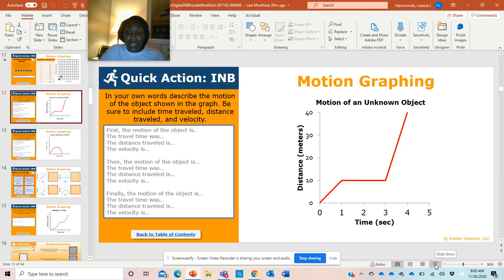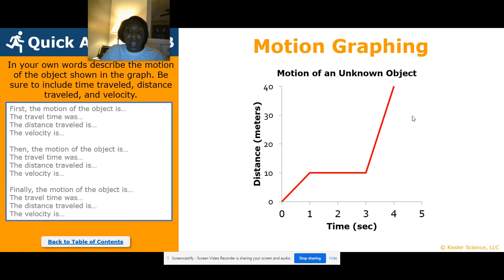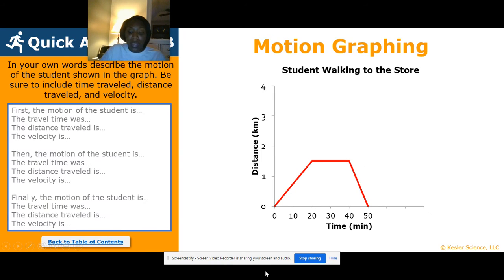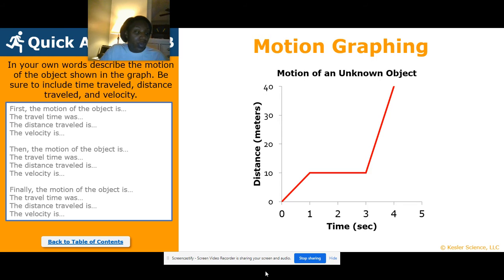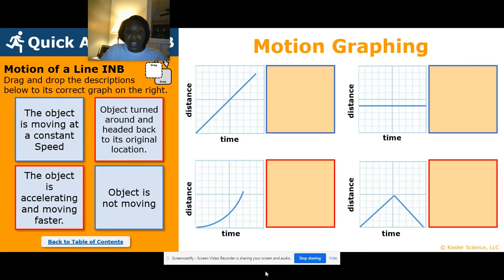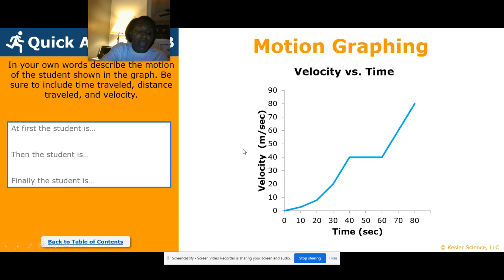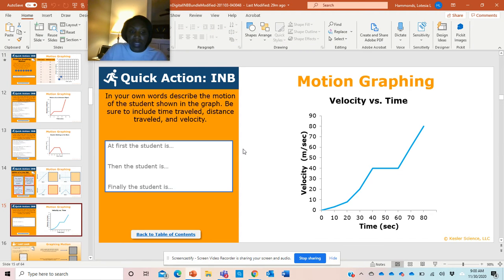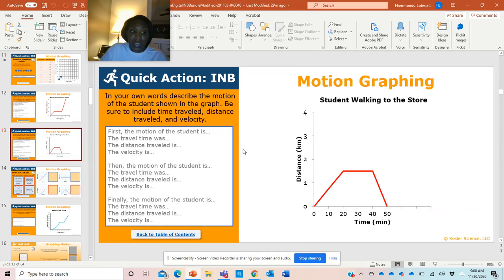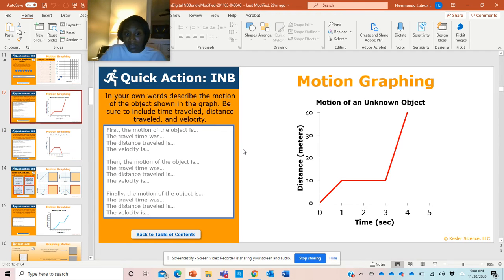I just clicked on slideshow for my PowerPoint. See how I'm in full screen, everything's blacked out, and every time I click an arrow, I'm able to go back and forth between the slides. That's presentation mode. You can't make any changes or do anything in that mode. So you need to make sure that you're not in presentation mode when you're doing the activities.